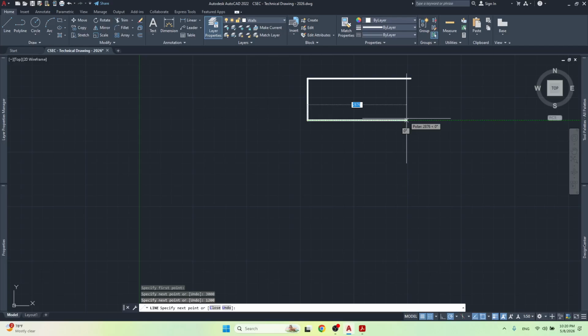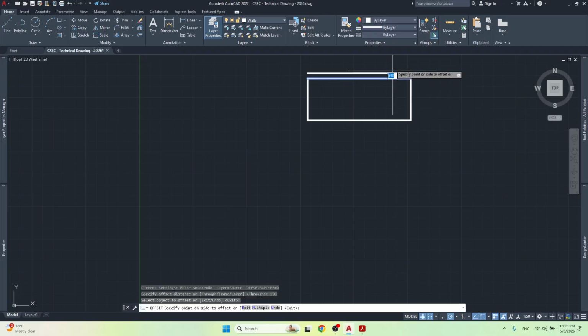Alright, so this comes across 3000 again, and then I'm going to close it off by pressing C. Good. So let me offset, and I'm going to offset to show my wall thicknesses immediately. I'm offsetting outwards, because if I go inwards, then my room is going to be smaller. So outwards. So there you have it.